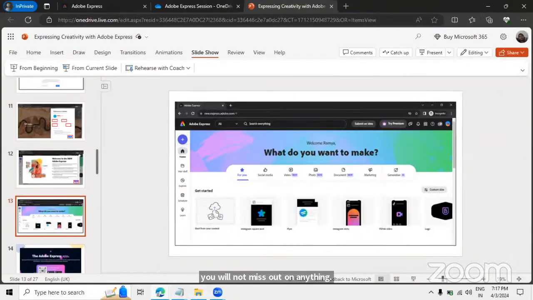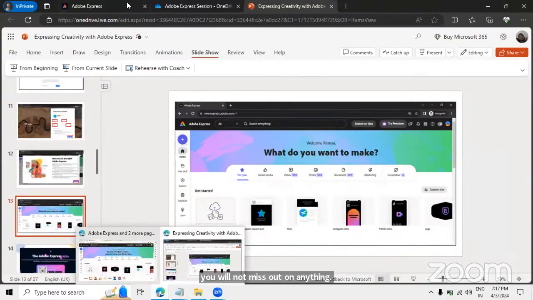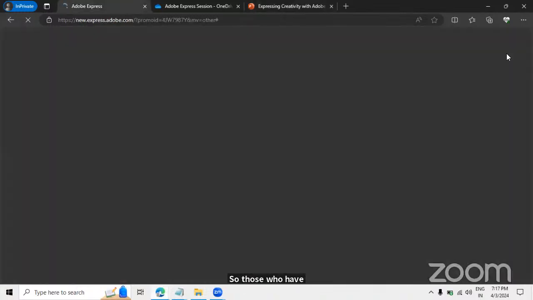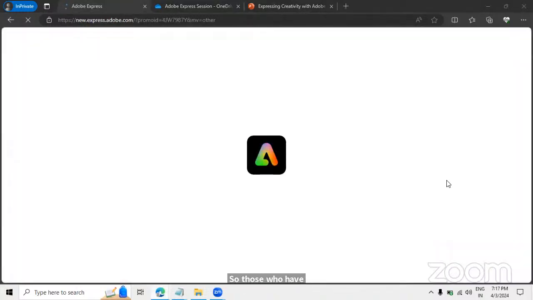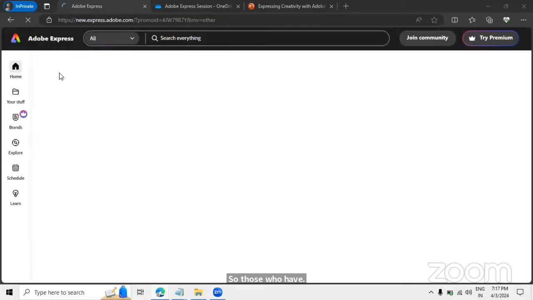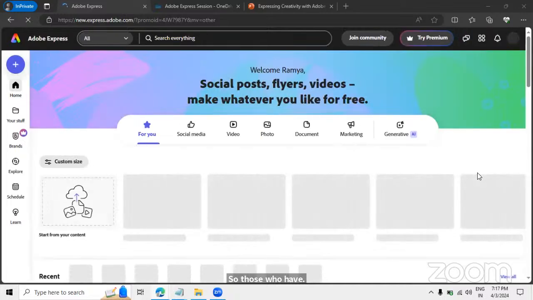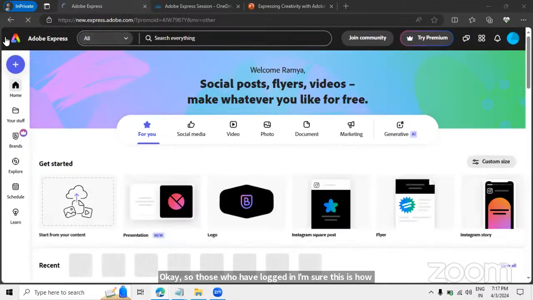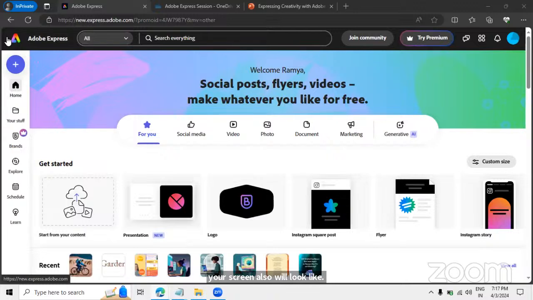Okay, so those who have logged in, I'm sure this is how your screen also will look. First, understanding the interface of any tool is very important. Only then you will be able to navigate.